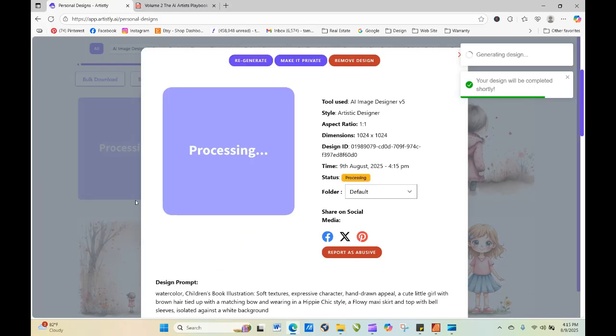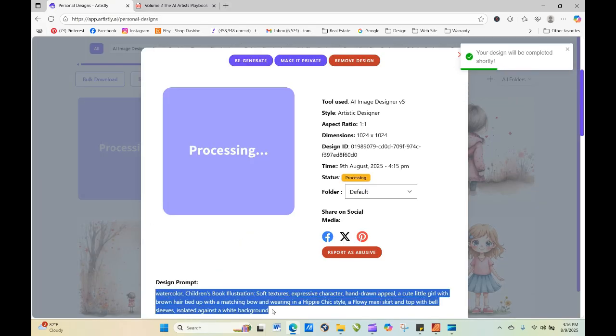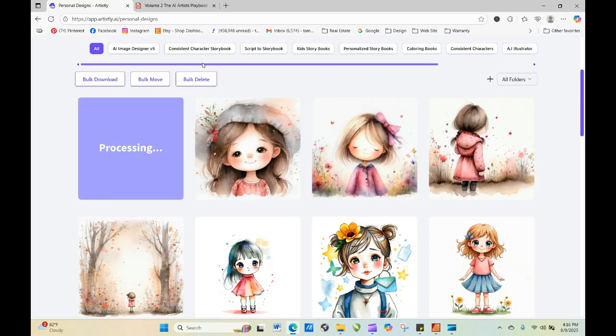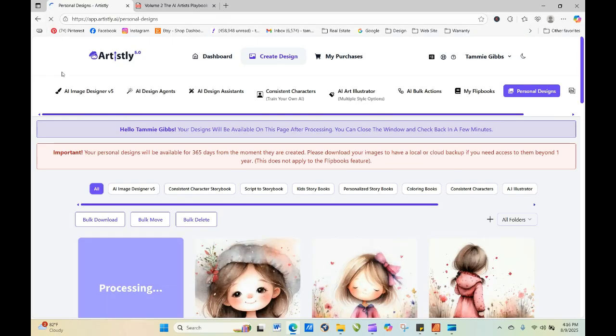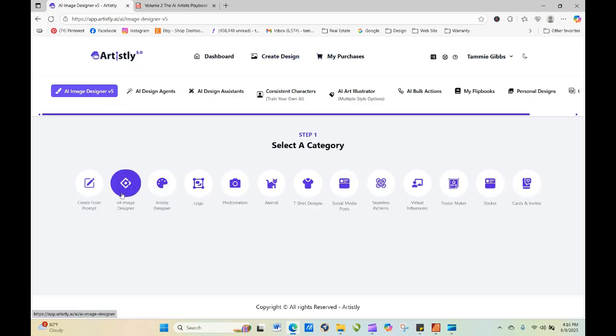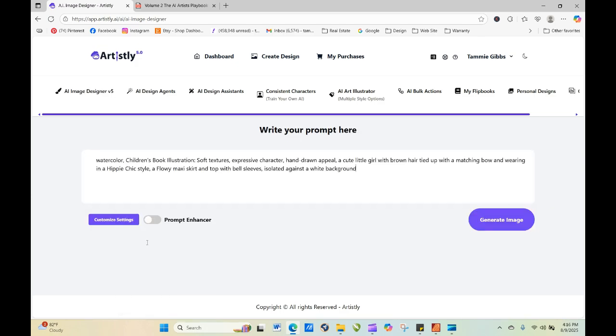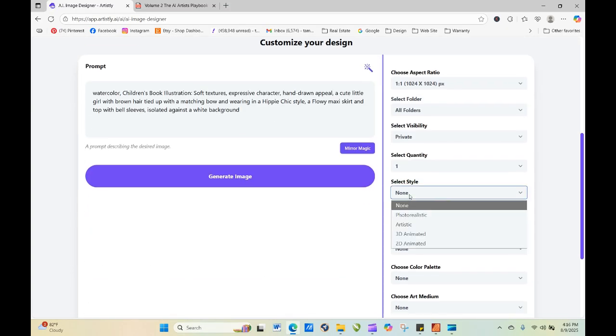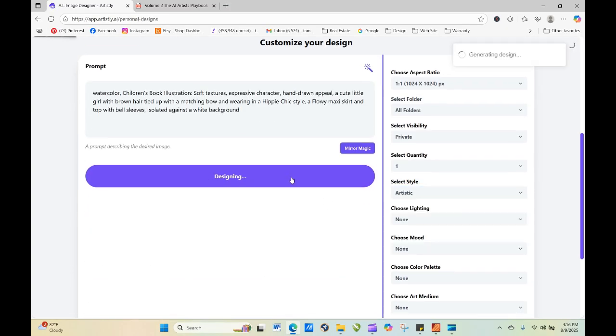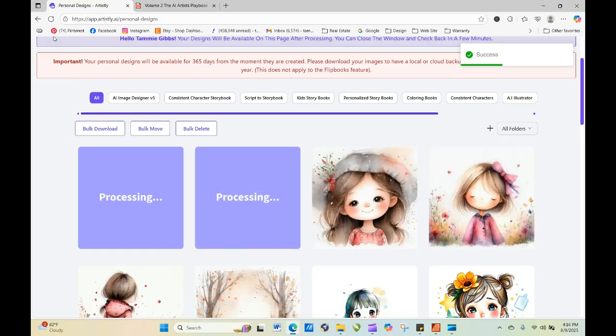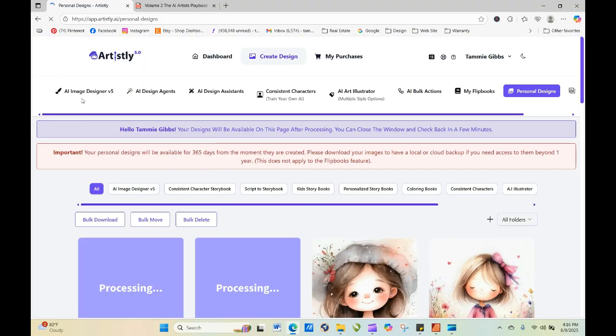And then what I'm going to do is I'm also going to go over and copy the whole thing. And while that's percolating, I'm going to go back over to the version 4, type this in, and we're going to customize settings and choose artistic. And just let that percolate a little bit.